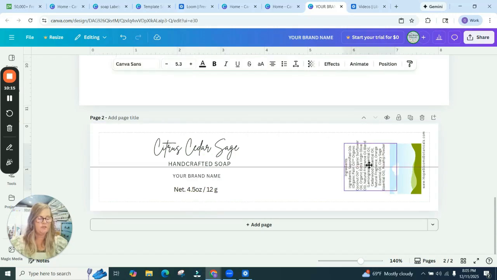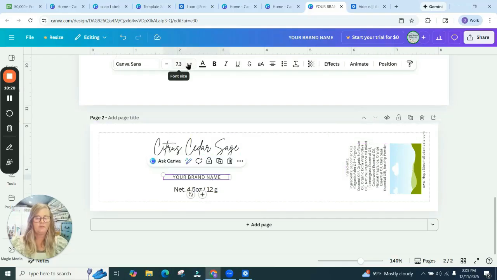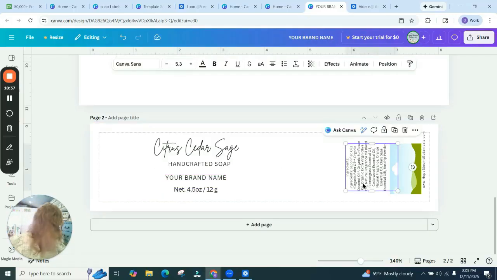Let's see, our ingredients over here are a 5. Those are pretty tiny. Your brand name can definitely be bigger. Okay, this little thing here allows you to compact it till it jumps to the next line. And honestly, the ingredients are pretty tiny. I don't know if you can see that. But I don't have the greatest vision and I can read them.